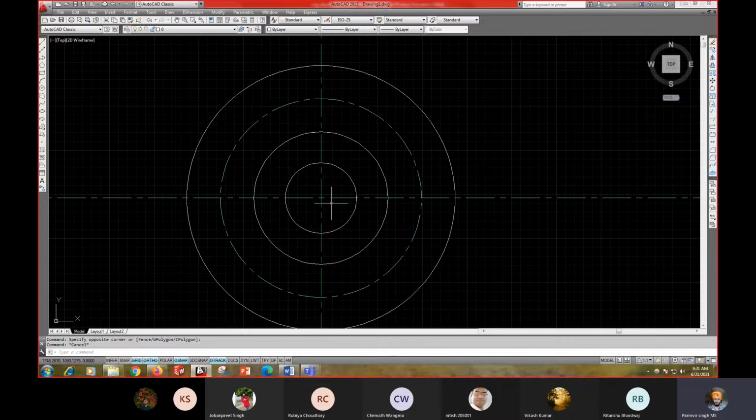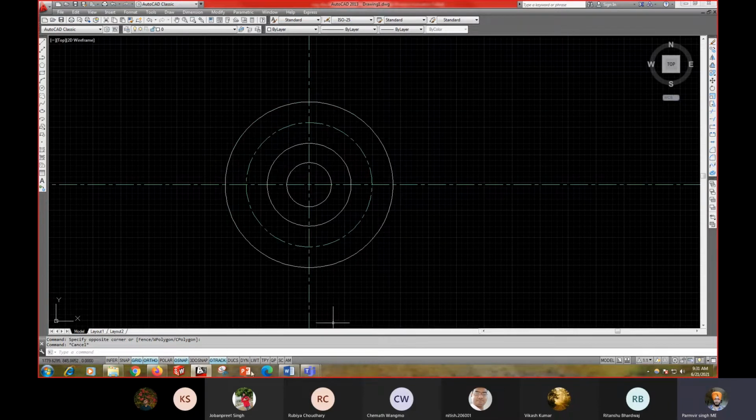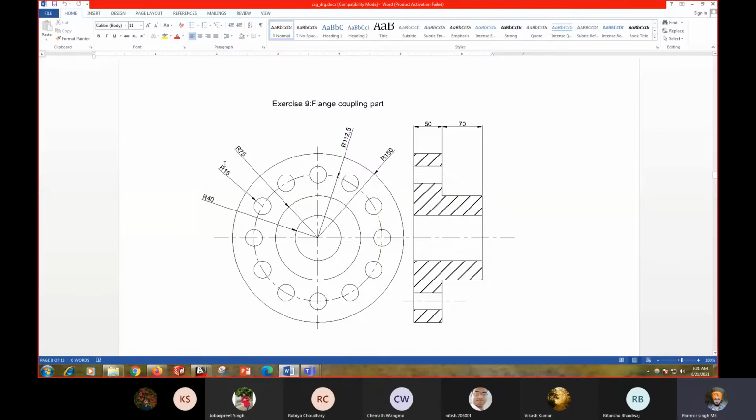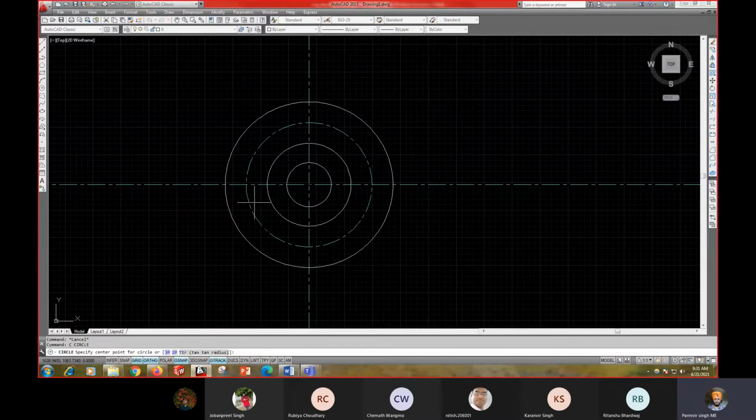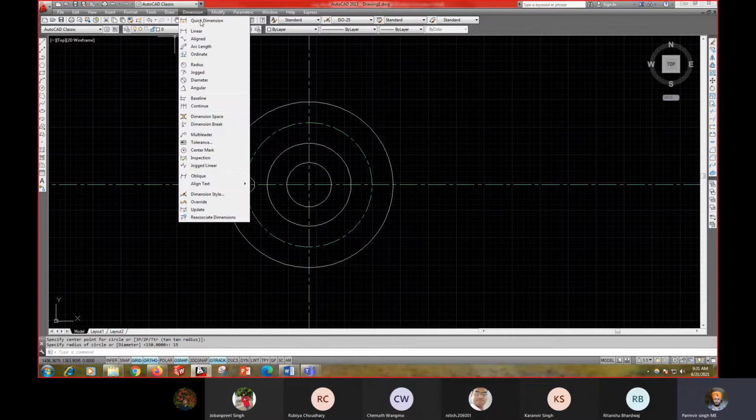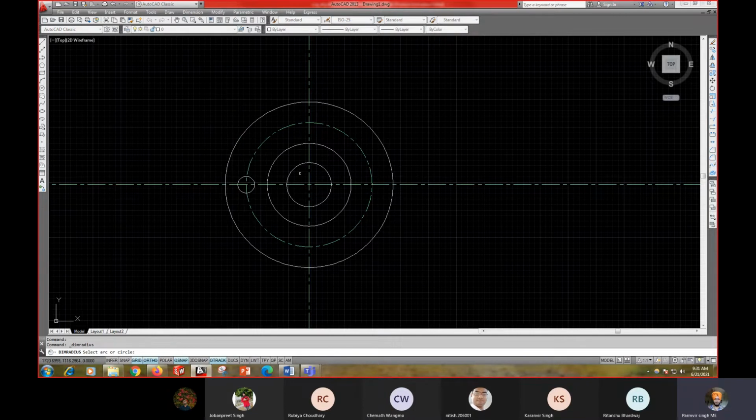Now next one is you have to create the smaller circle of radius 15 mm. So you have to create a circle, C for circle, then define the center point. Okay, then you have to define the radius of the circle. So 15 is the radius of the circle, then enter. Now if you want to define the dimension, you can define the dimension now, or you can define the dimension afterward.